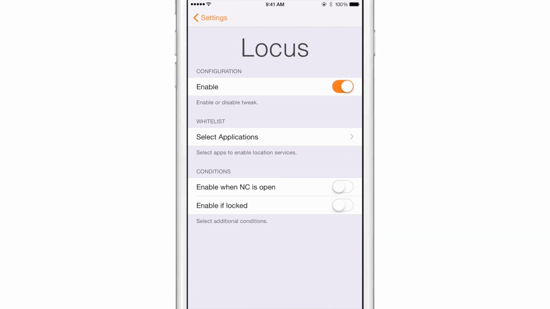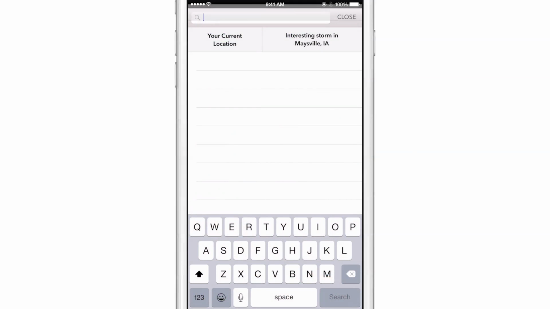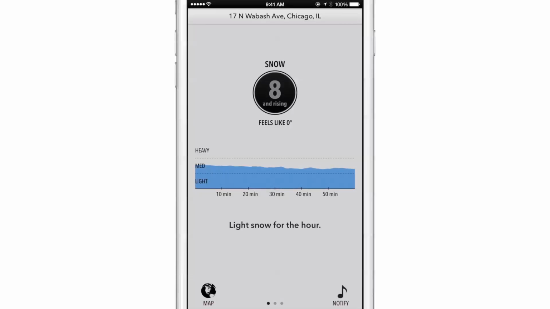And there's a couple other settings here. You can enable location when Notification Center is open, which is good because you have some location-based things there for Notification Center, such as your weather, and enable if locked. So you can do those two as well. So let's go back to our Dark Sky app. And now let's see if we can get our current location. And yes, it does. So that is Locus, ladies and gentlemen.